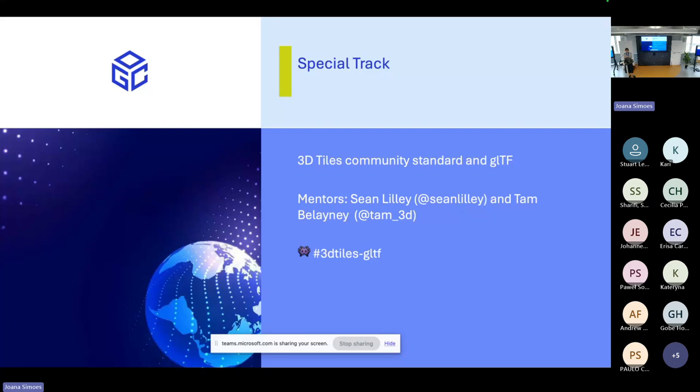For the 3D Tiles community standard and glTF, we'll organize an informal meeting after Shen's presentation this morning. So the people who are interested in this track, we can coordinate the activities.